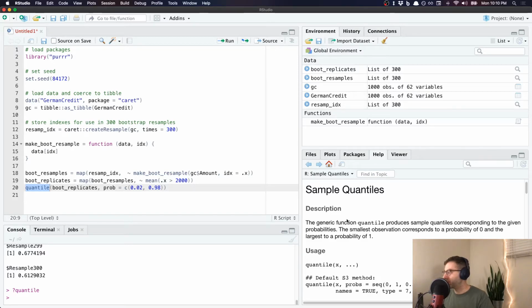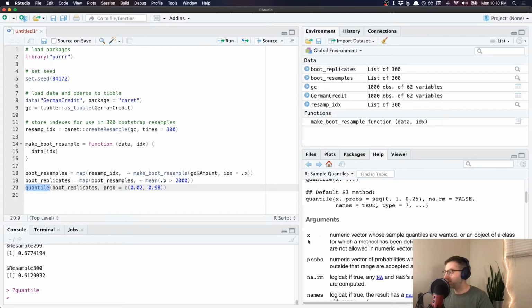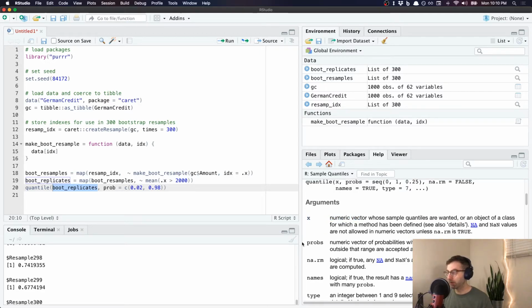Okay, produces quantiles, yada, yada, yada. Arguments. First argument, numeric vector. Uh-oh. This is numeric, but this is a list where each element of the list is a single numeric, a vector of length 1. This is a list. This argument wants a vector. Similarly, this probs argument wants a vector, but hey, that's what we got. So basically the problem is that this is a list, but it needs to be a vector.